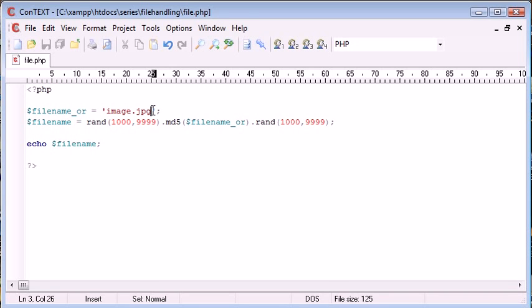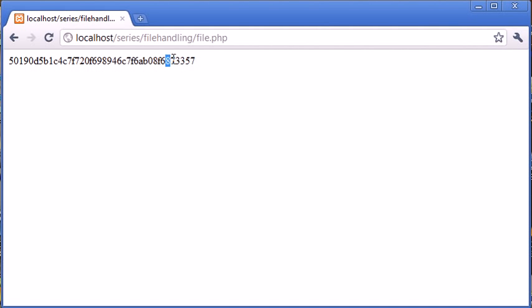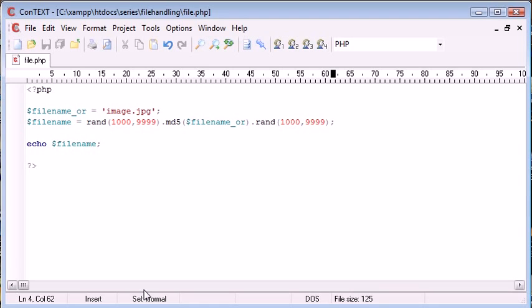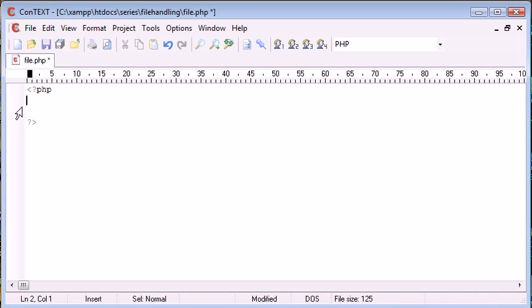However, what happens if, say, 1,000 users later, someone else uploads an image called image.jpg, and this random number here and this random number here happen to equal the same as what's already been stored here and what's already been stored here. So there's a way we can deal with this, and we need to use the file exists function. So we can check whether a file exists before we perform an action. So let's go and have a look at this function itself.